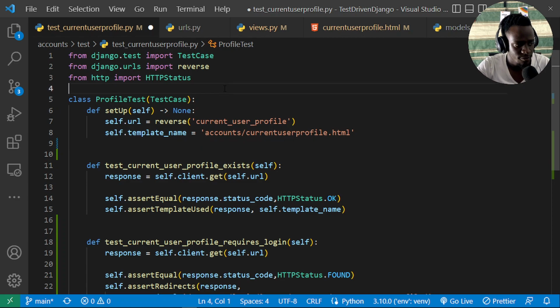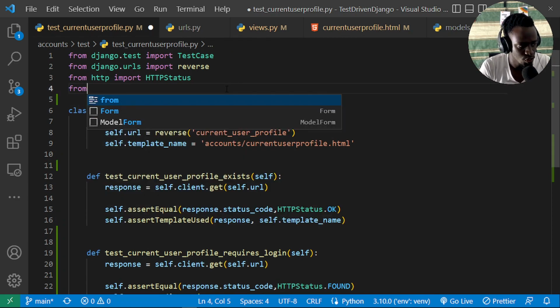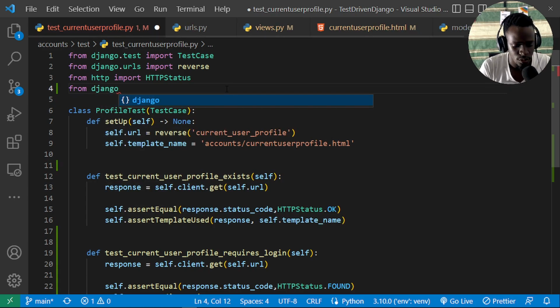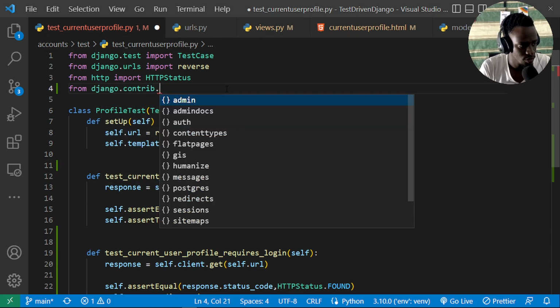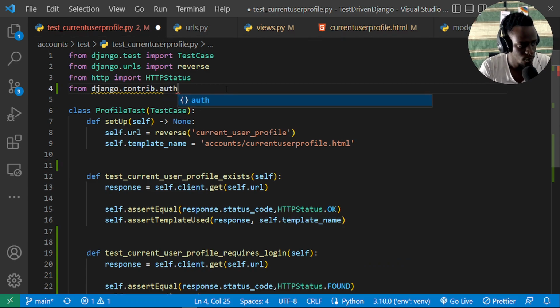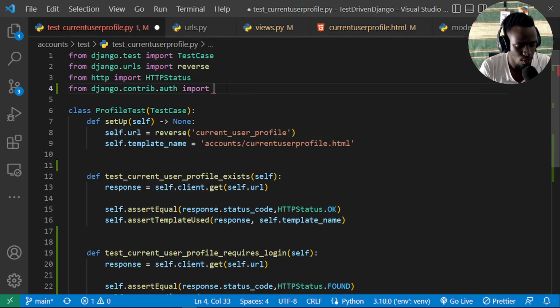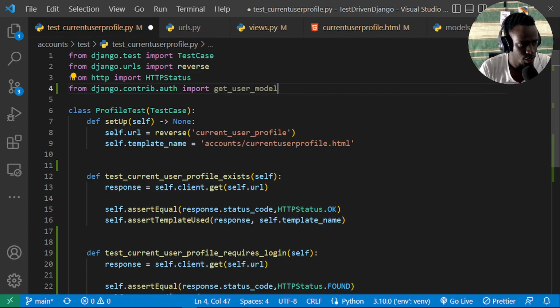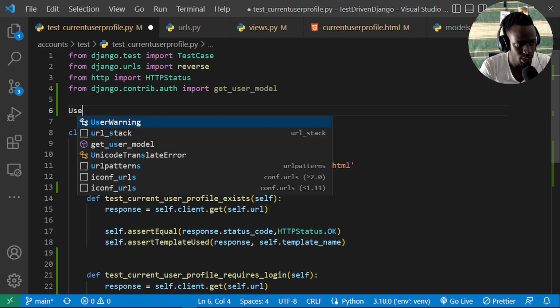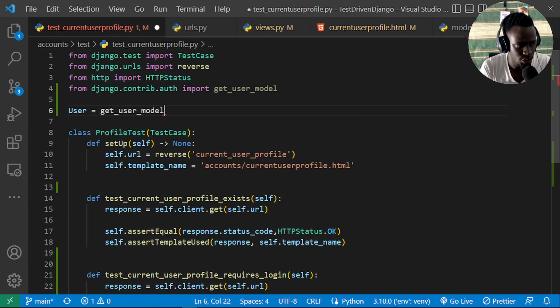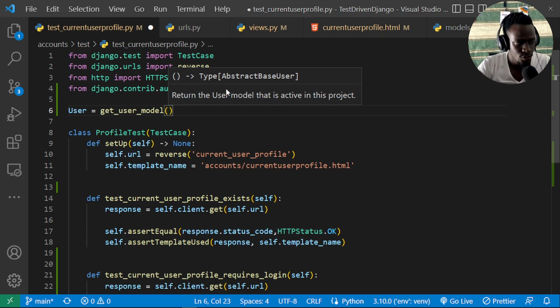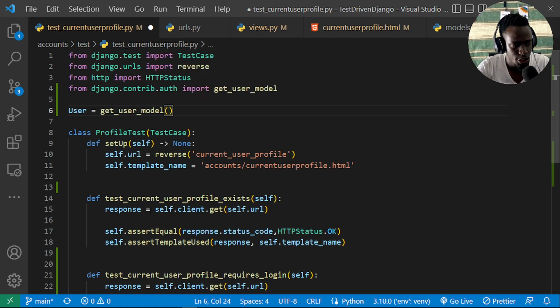To do that, I'll have to first make our user class by importing our get_user_model. So I'll say from django.contrib.auth, I am going to go ahead and import our get_user_model. Once I've imported this, then our user class will be equal to our get_user_model call. Once we've done that, let's go ahead and try to create a new user who is going to log in and then make this specific request.